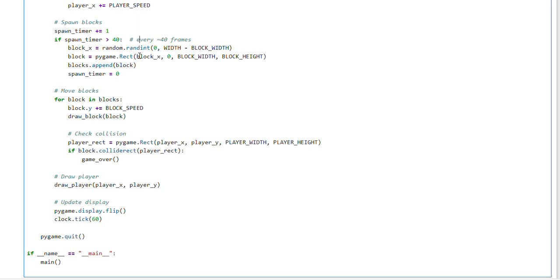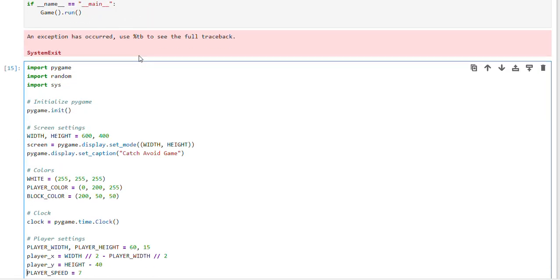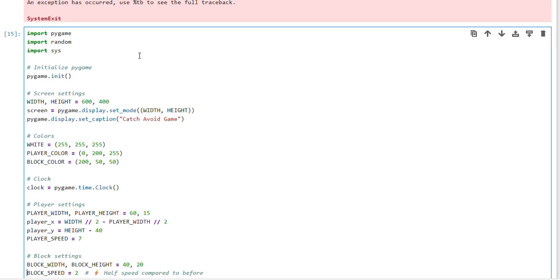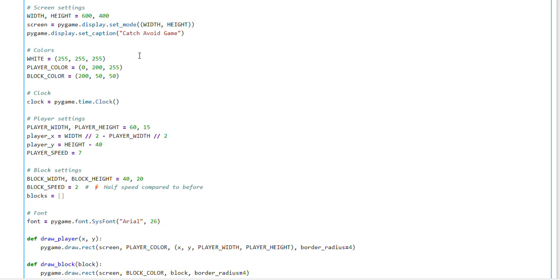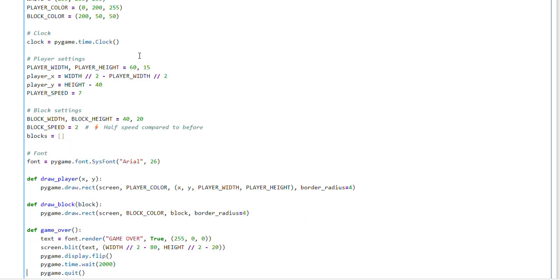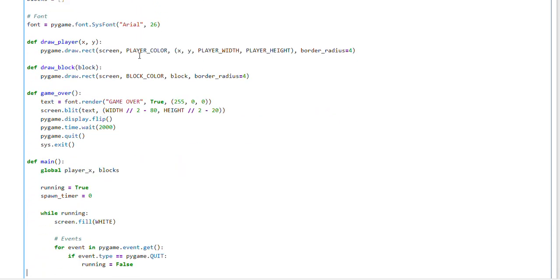Now I will explain the code of this. The Python libraries used are the random library and the system library. The width and height are 600 and 400 for the screen display. The caption is "Avoid Catch, Avoid Game". The white color and player color are defined, and the black color is defined. The clock is defined, and the player width and player height are defined. These are all the variables. The Python game font of size 26 is defined.